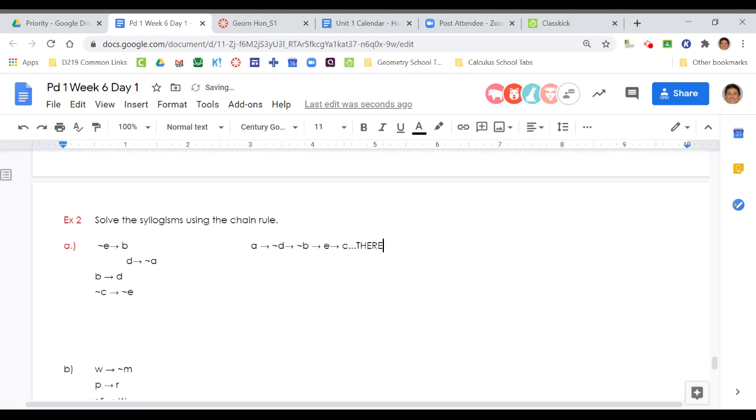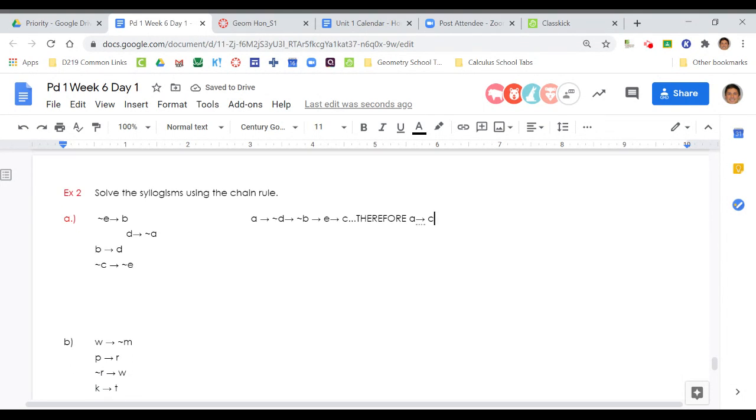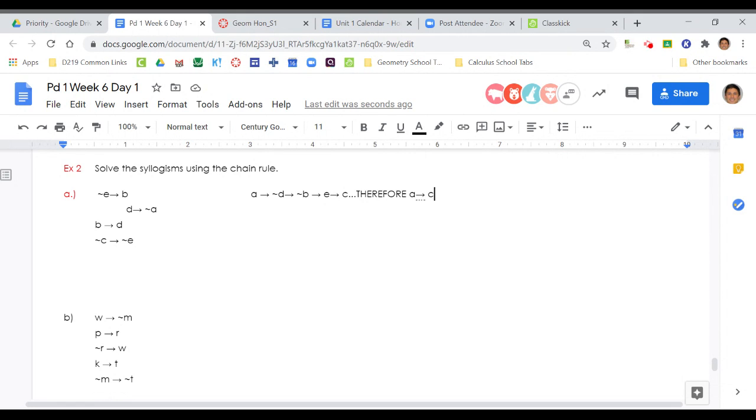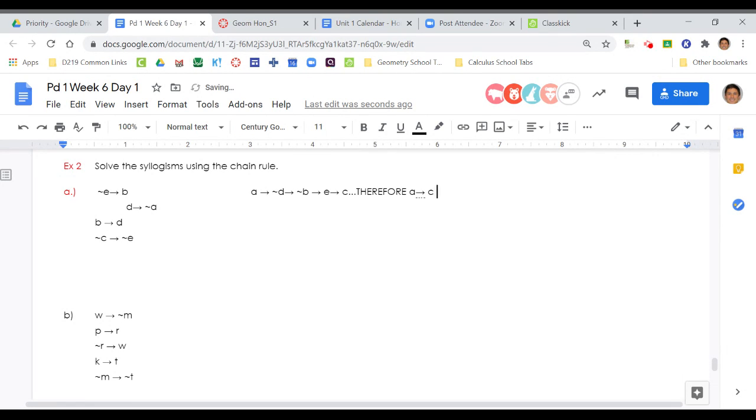We can say, therefore, A implies B. The first and the last would have to imply one another. Well, not one another. A has to imply C. Doesn't necessarily go the other way. But also, if you connect this differently, I should be able to take this chain here and create the contrapositive. Not C implies not A. Can I do that here?